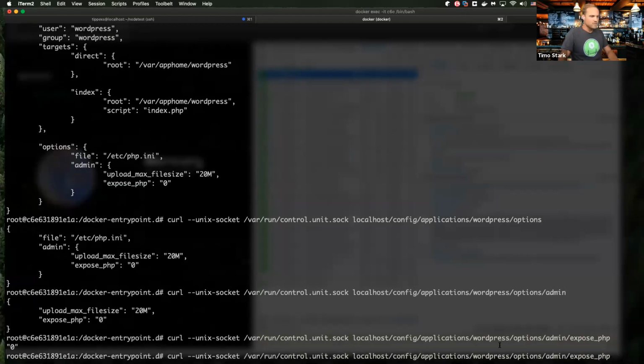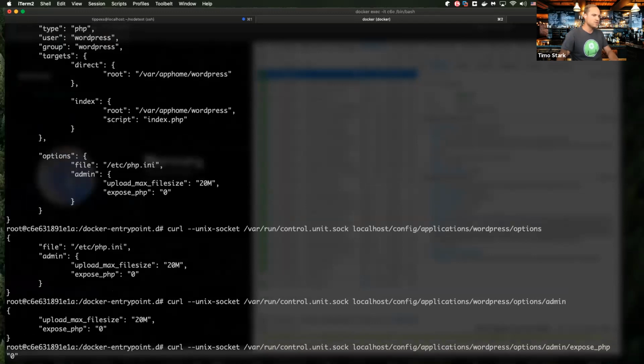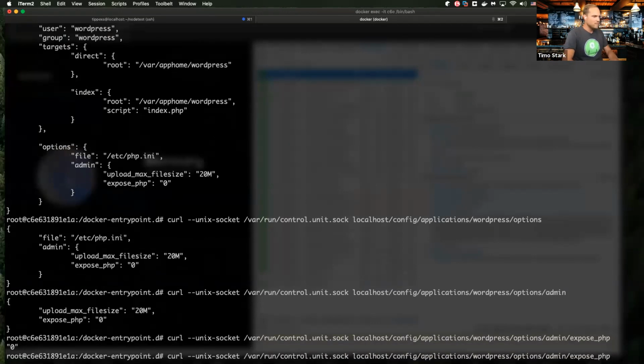As you see, with this URI path, you can really go to the deepest level and just change the one value that you need. So that means you do not have the need of uploading or reconfiguring your application server by sending a whole JSON payload. You can really go into the detail of your application and just change those values that are needed at this point.